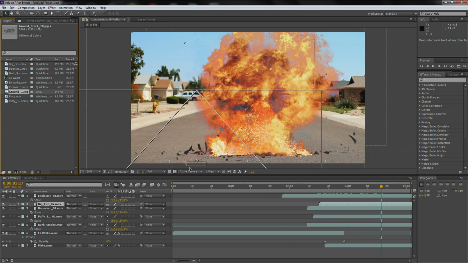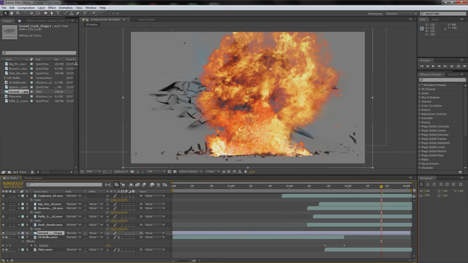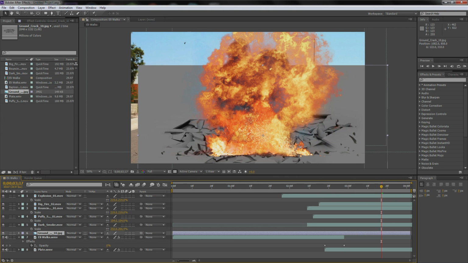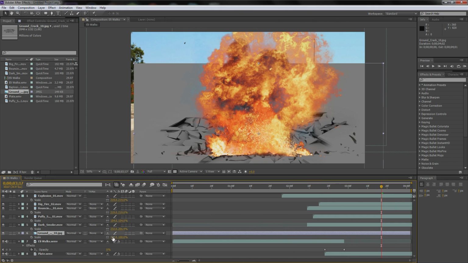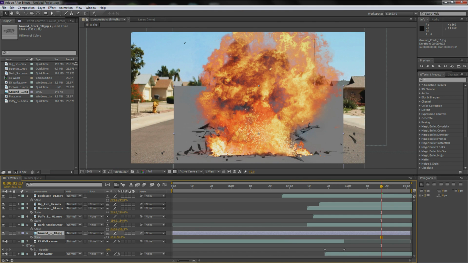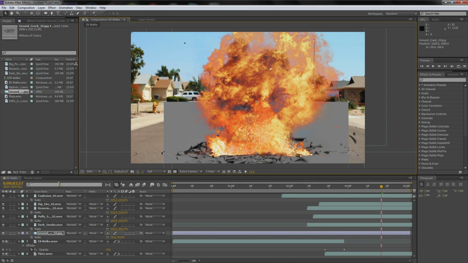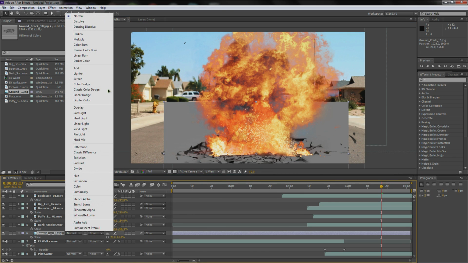So, ground crack. Let's put it all the way at the bottom. What's cool about these is you just have to set it to a blending mode, and it will settle itself out. So we want it right about there, and let's try to find the right blending mode.